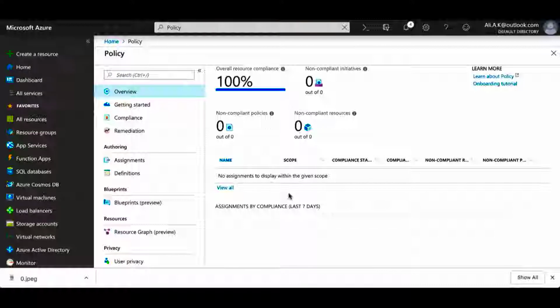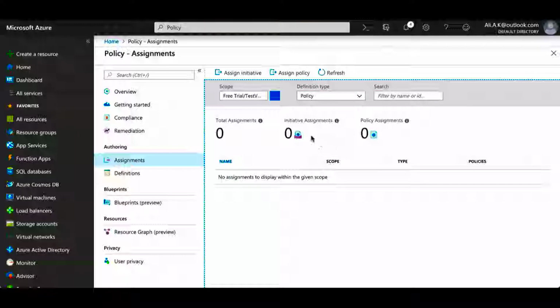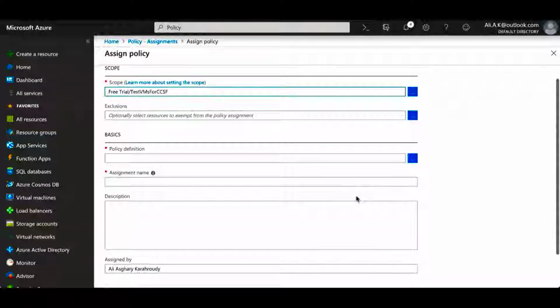In order to do so, I'll go here on the assignment, click, and then from this policy assignment pane, I can either assign initiative or I can assign a specific policy to the resource. For the sake of this part of the lecture, let's click on the assign policy, and you can see the scope of this policy is going to be my free trial with test VM for CCSF. You can change that to anything. It can be just a corner of your Active Directory or entire company.